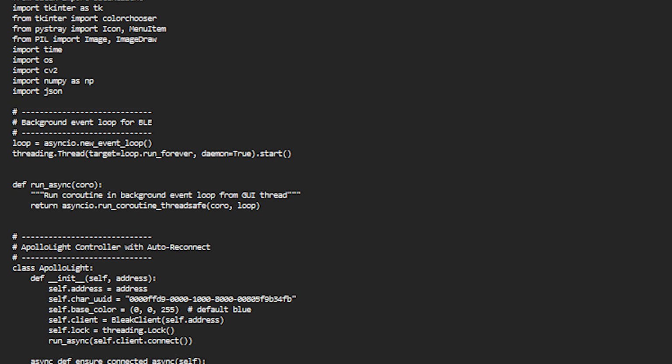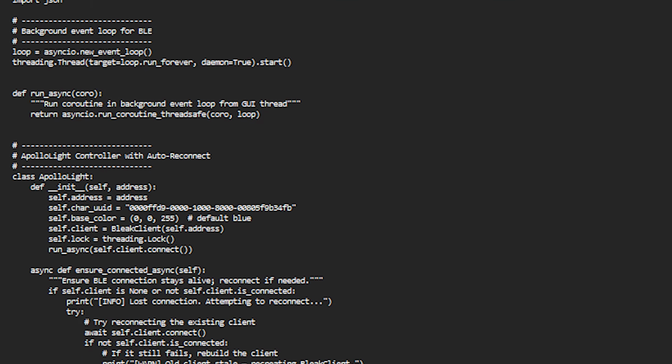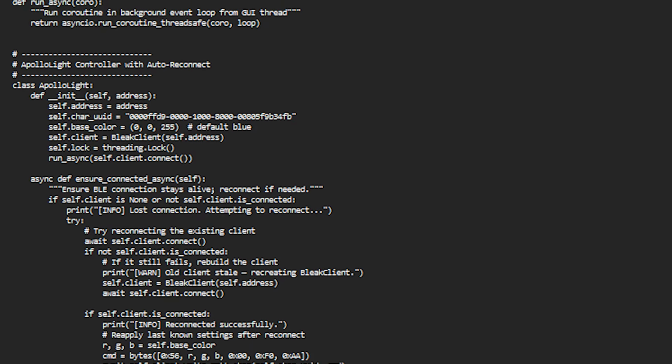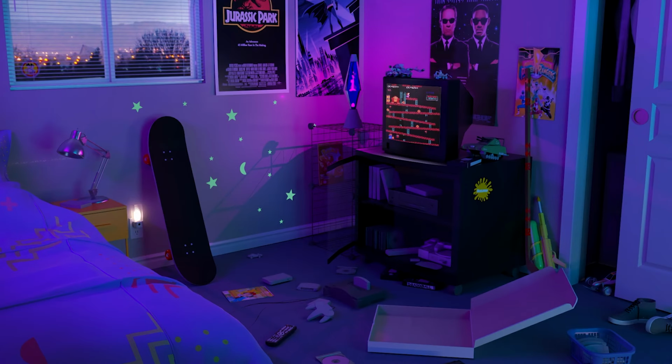Recently, I worked with ChatGPT to create a full Python application that can communicate with the LED lights in my room through Bluetooth and make its color follow my wallpaper. So I'll be showing you guys that today, but I'll also be making another application with ChatGPT and seeing how useful ChatGPT can be.